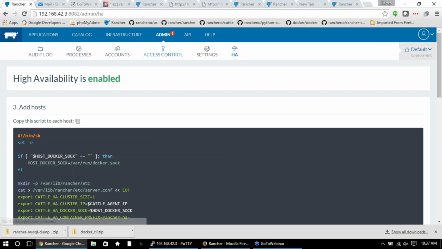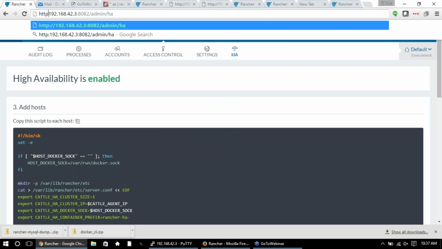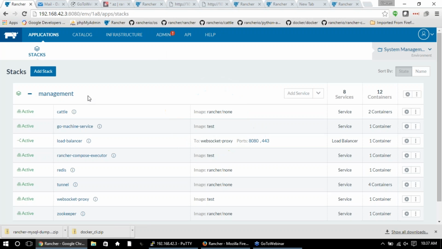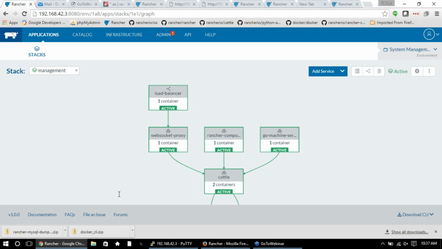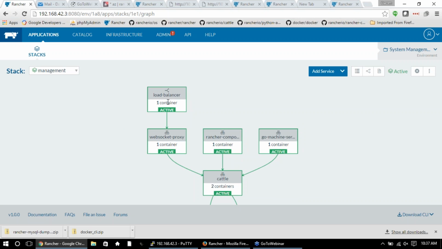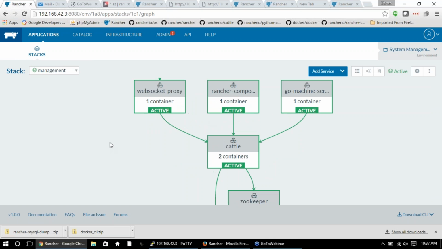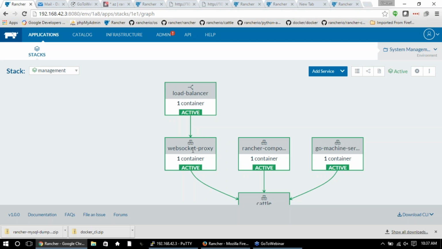Let me switch to a different view so I can show you. Sorry, I keep flipping between browsers so much. Let me bring up this graph here. This gives you an idea of what this just deployed. Basically, we deploy a load balancer, and we set up the SSL. That's how I got the SSL working over here. And then we have the load balancer, which then talks to the WebSocket proxy.